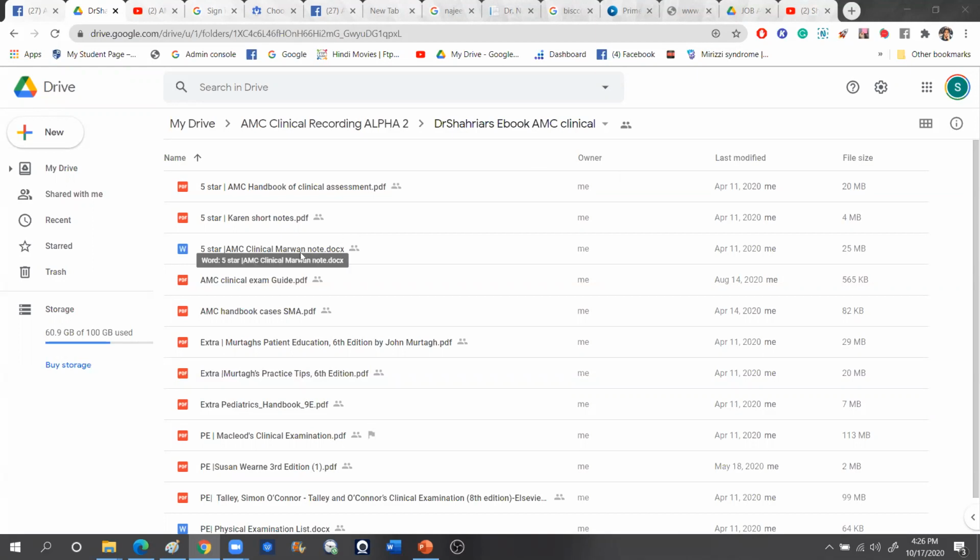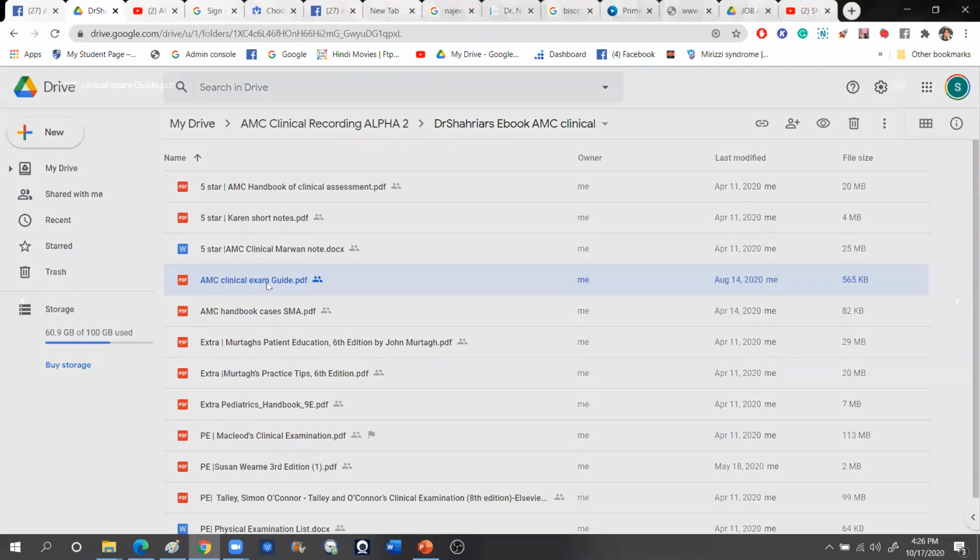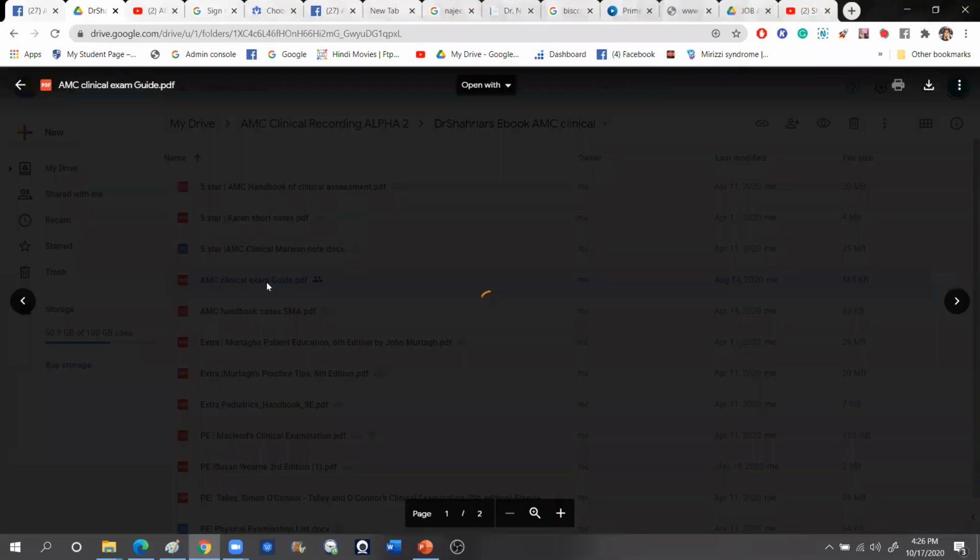Then the Marwan notes, which came lately, are more organized. I mean, taken from Karen, taken from student mouth, and he has organized them. That's the Marwan one. Then on the AMC clinical exam guide, let's see what's inside here.